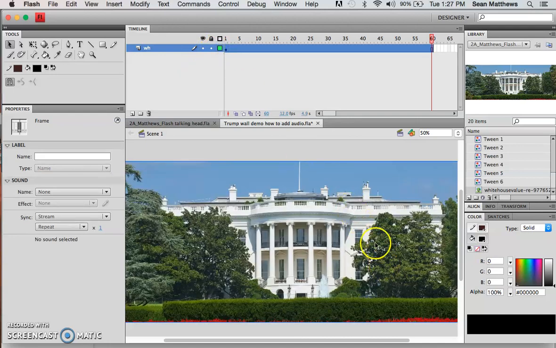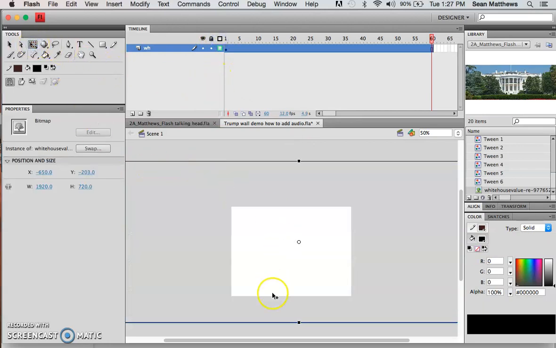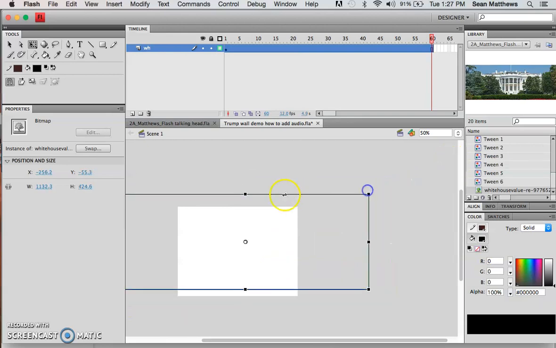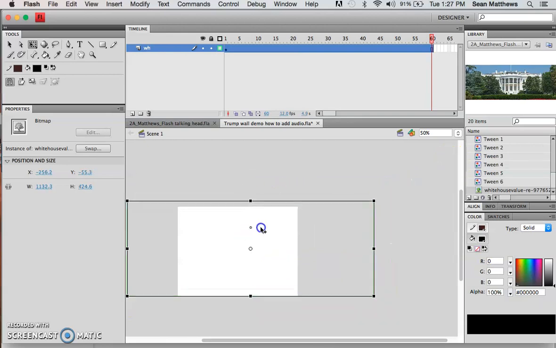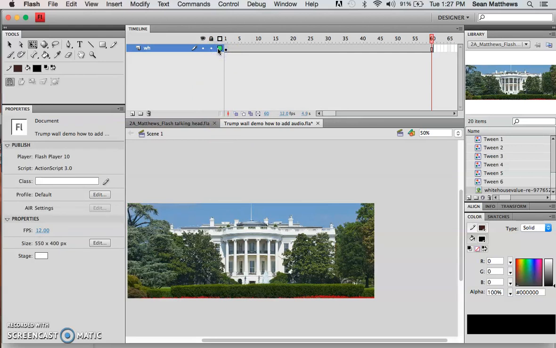If I'm not careful, if I had Donald Trump over here, he wouldn't even appear in my animation, he'd be off the stage. So I'm going to use my free transform tool and scroll over this way a bit and shrink down my background so it fits the stage. It'll be something more like this. Okay, that's good enough.